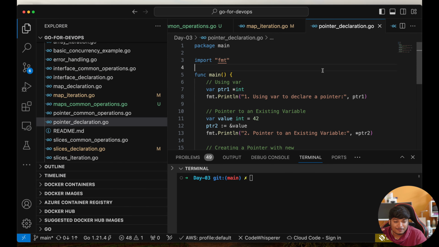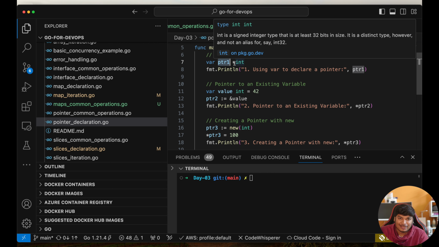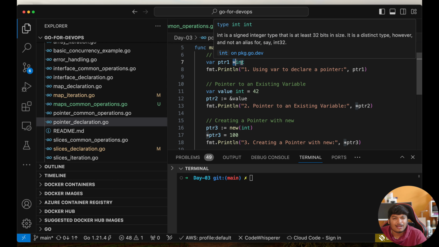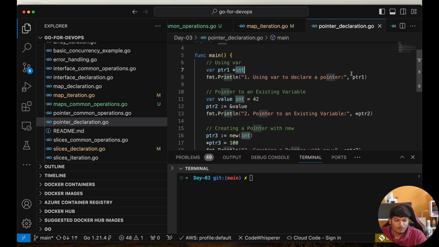The pointer example we will find in the pointer_declaration.go file, and there you will see the first one is that using var you are declaring the pointer. So var ptr1, which is pointer 1. How can we identify this pointer? By that asterisk sign, or asterisk symbol. Then after that you mention the data type of the pointer, which is integer. So it's a pointer of integer value type. So we'll be printing that.